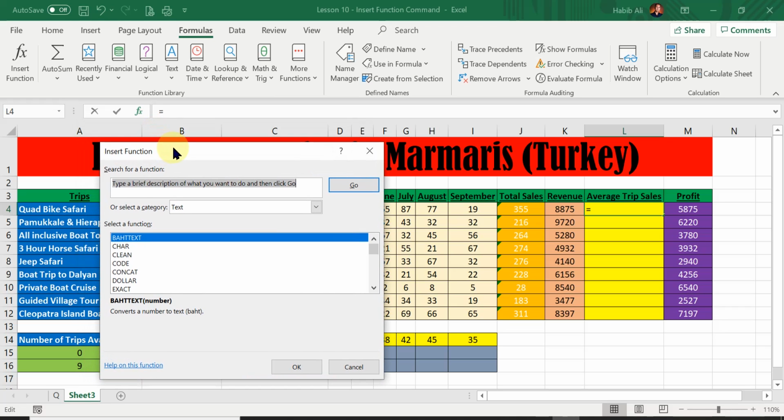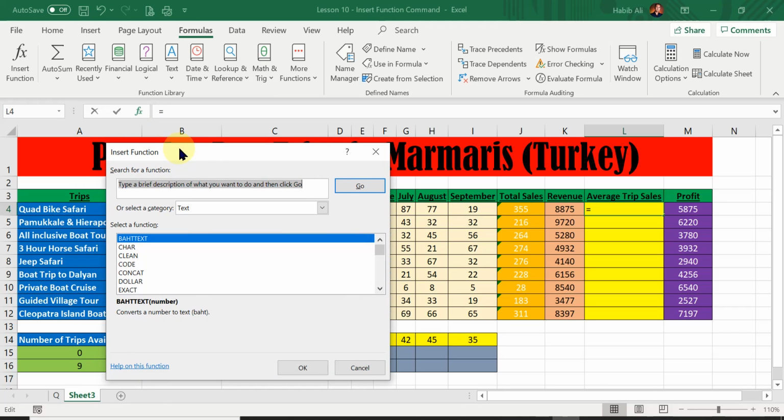I'm going to go a little bit faster because it is very similar. It's just you need to build up your understanding of this insert function command. In the search box I'm going to type in average and click on Go, simply because I haven't got average on my list. If you do have average on your list, you don't have to type it in for the sake of it.